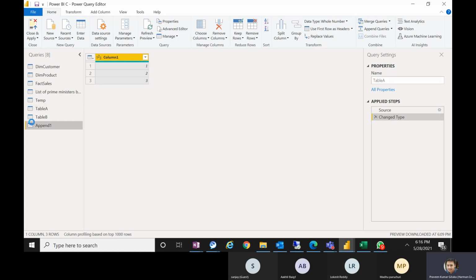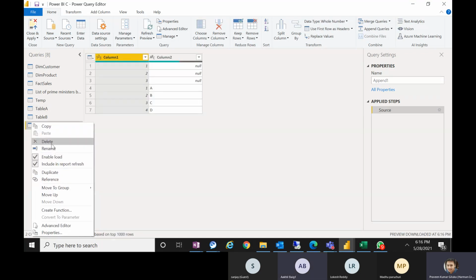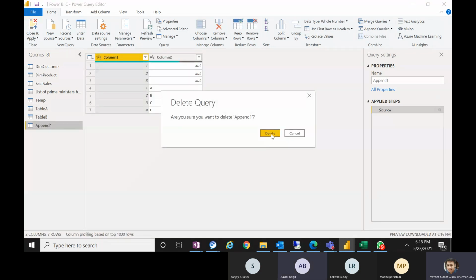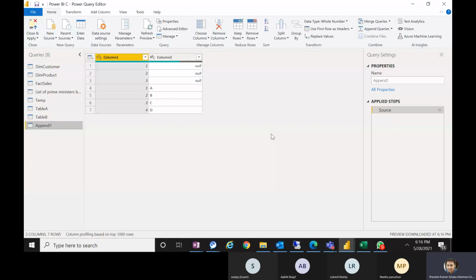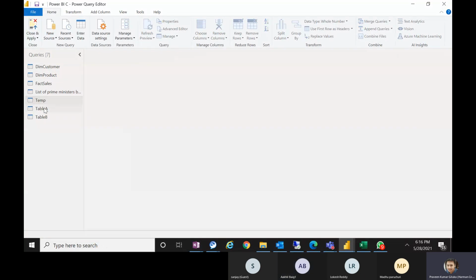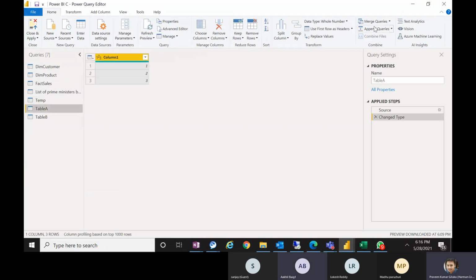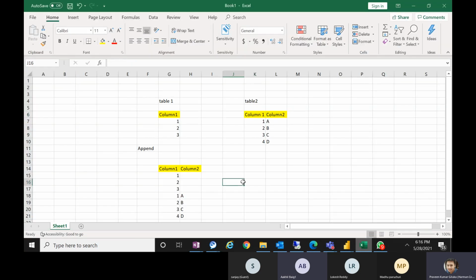Now this is all about append query. Now we'll go with the merge query, because in interviews they will definitely ask you what is the difference between merge query and append query. So we have to focus more on merge query. Merge query is not that easy like append query, so we have to understand the concept.